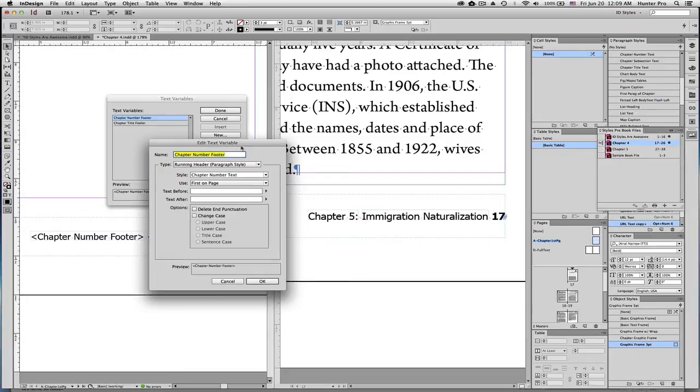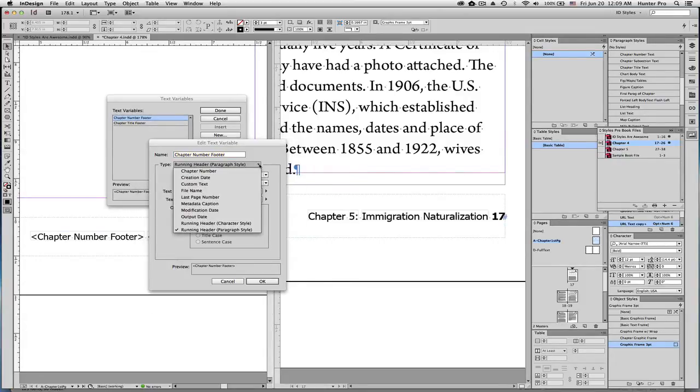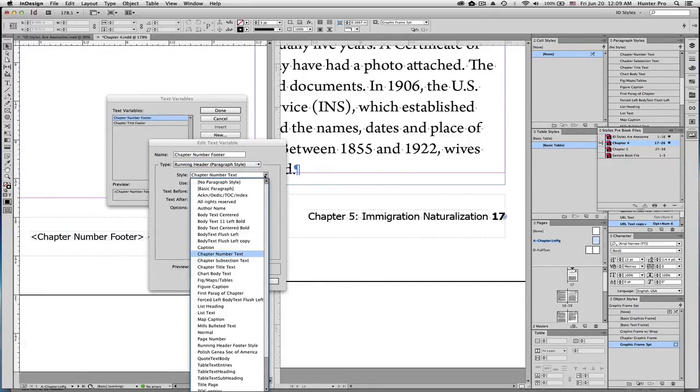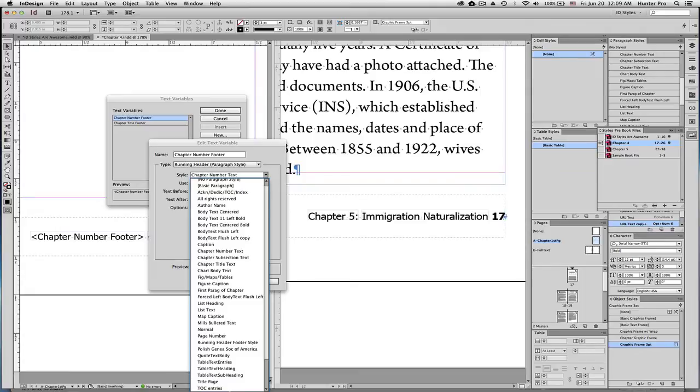And in the text variable dialog, you see that it's named Chapter Number Footer, and these are the settings. It's a running header. A running header and a running footer are basically the same. And I've selected the style from the paragraph or character styles. I'm sorry, just paragraph styles.